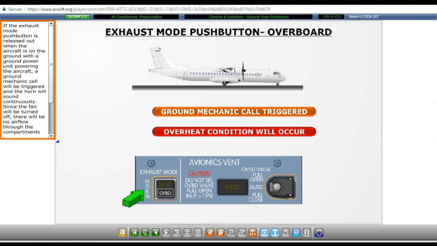If the exhaust mode push button is released out when the aircraft is on the ground with a ground power unit powering the aircraft, a ground mechanic call will be triggered and the horn will sound continuously. Since the fan will be turned off, there will be no airflow through the compartments, and this will result in an overheat condition.